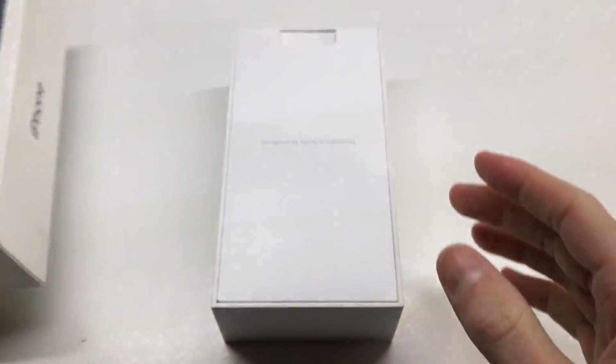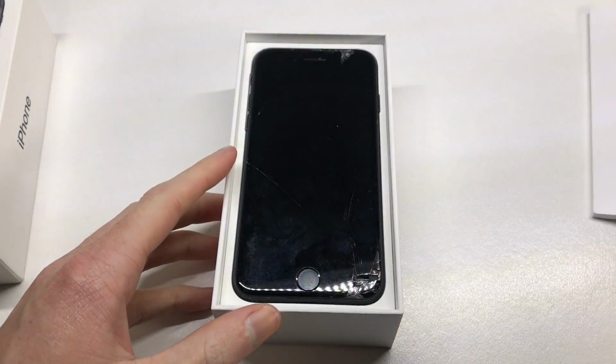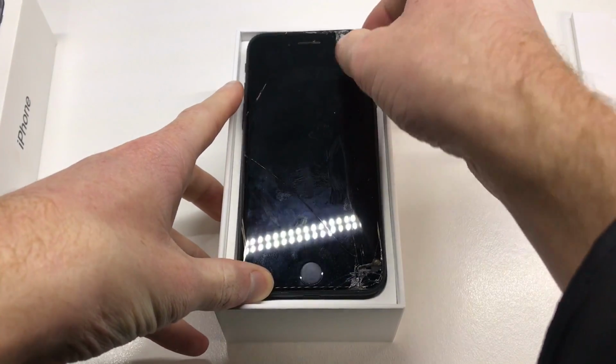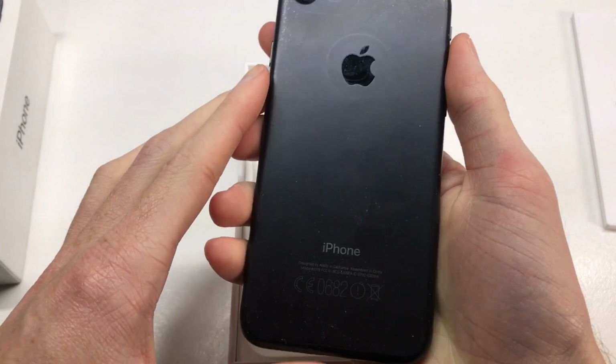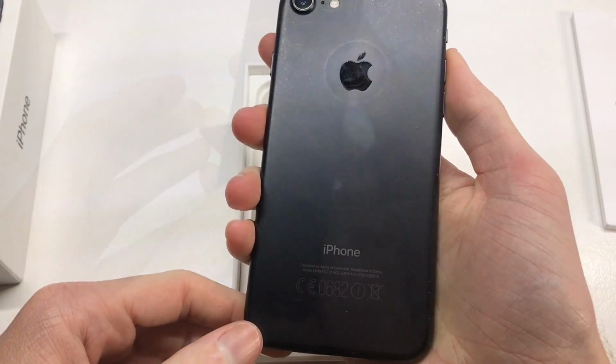So pulling it out of the box here, you can see that it does currently have a cracked screen, but going ahead and pulling the iPhone out of the box, you can see the back has some minor scratches and also a mark from a previous case. And that was it. There was nothing else in the box.